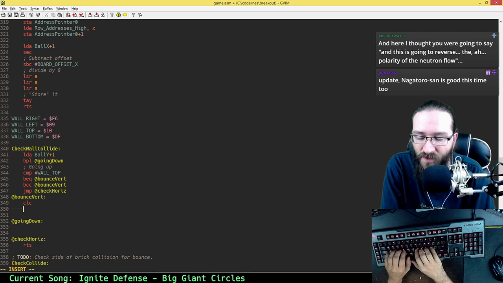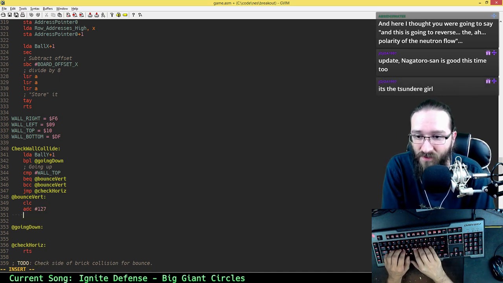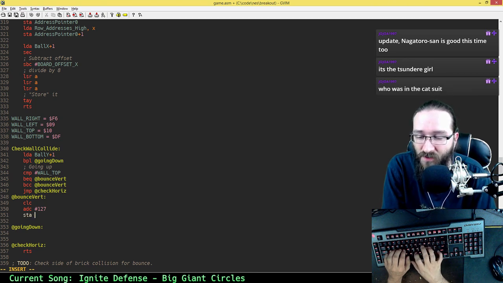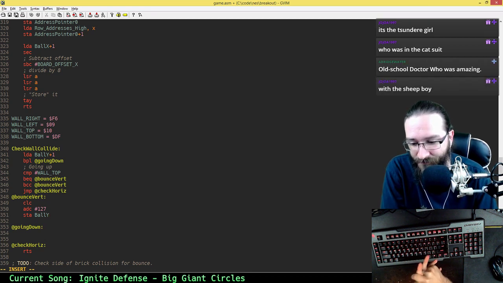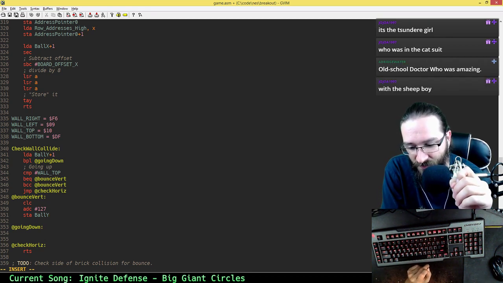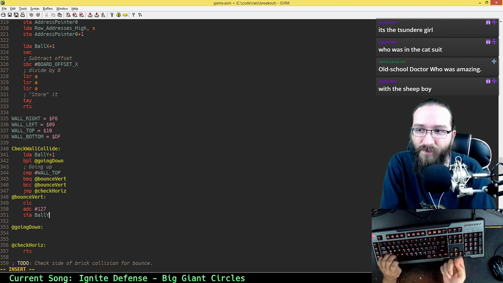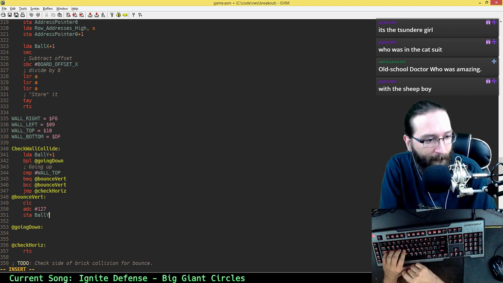So we're going to clear the carry. We're going to add carry 127. Store that into ball Y. But I also need to change the fractional part as well, because it's going to be negative, but on the two's complement mode.